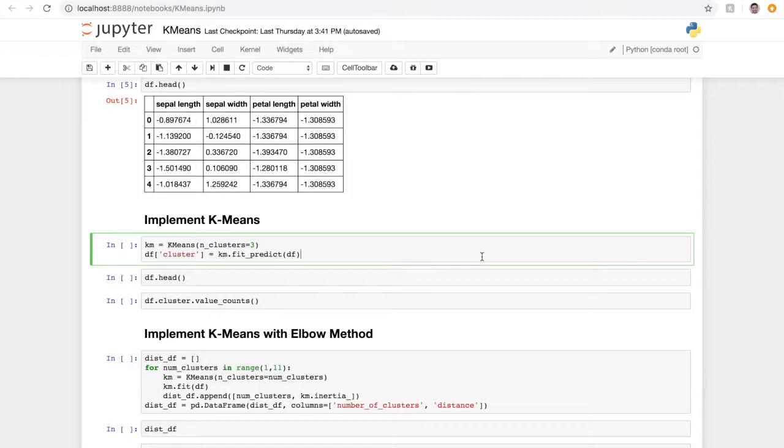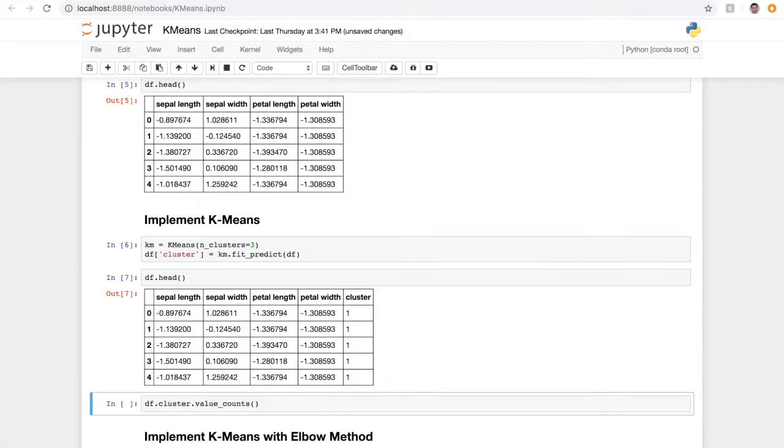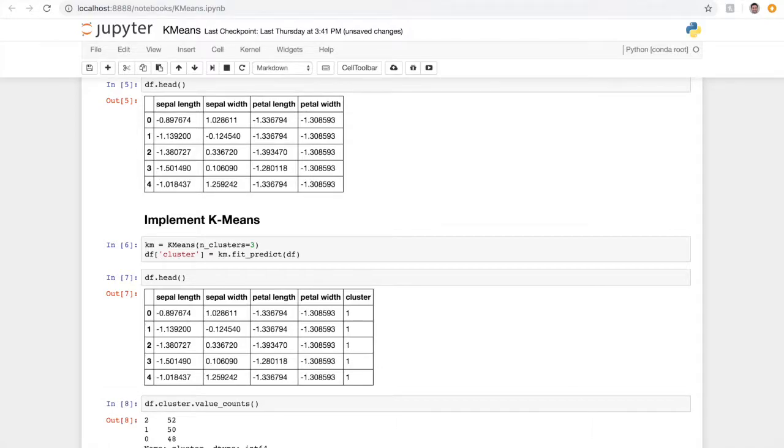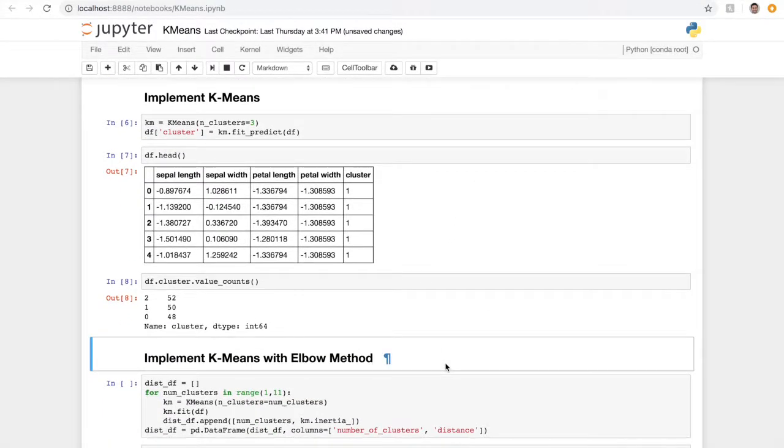As for the second line of the cell, I am telling my instantiated k-means class to fit itself on the data and predict which cluster each row should belong to. Using bracket notation, I create a new column in the data frame called cluster. Now you can see each row of the data frame has been assigned to a cluster. If I run a value count on that column, I can see 52 rows have been assigned to cluster 2, 50 rows have been assigned to cluster 1, and 48 rows have been assigned to cluster 0.